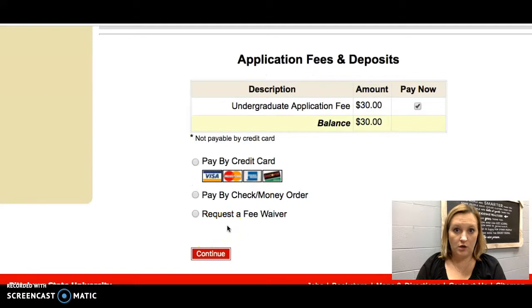If you are also eligible for an ACT fee waiver, and we've had those discussions, you can also request a fee waiver. If you request a fee waiver, you need to let me know because I have to fill out a portion for that verification. So if you are doing a fee waiver, make sure you unclick Pay Now, request a fee waiver, and then continue.